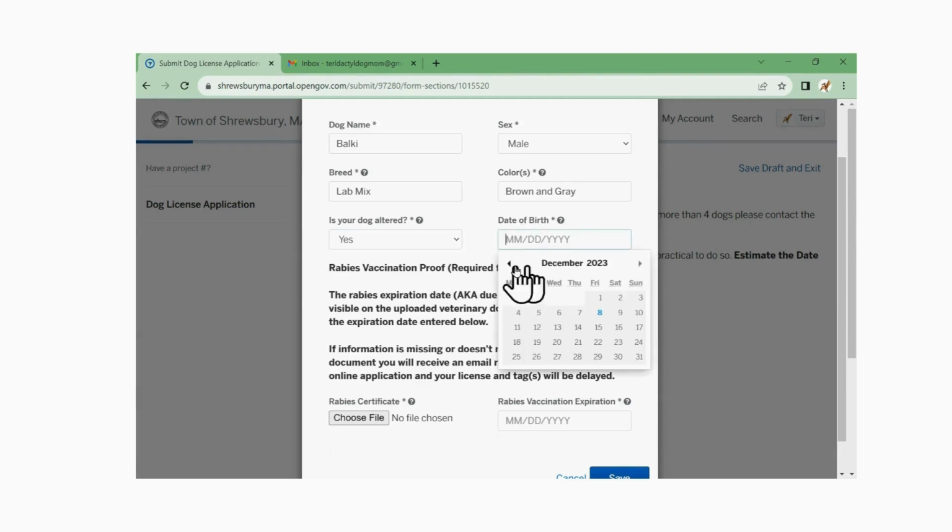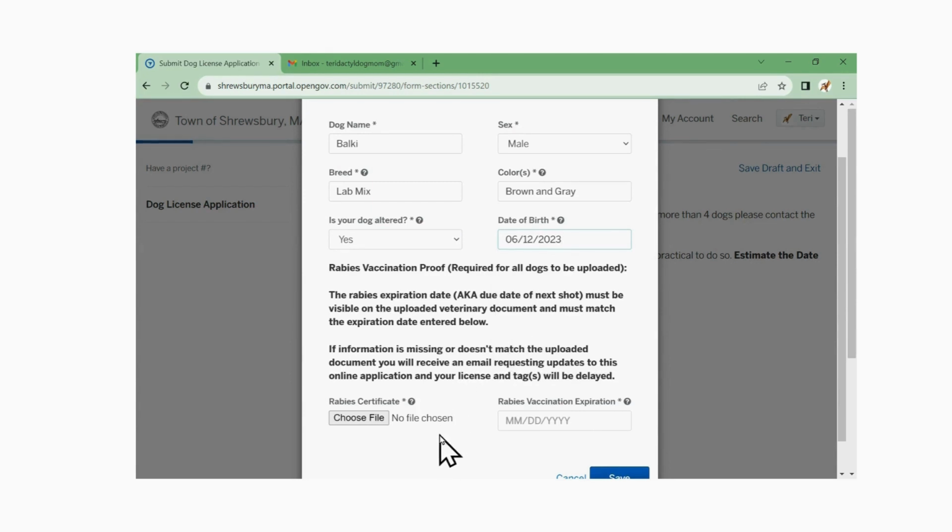So we're going to add in Balky's date of birth. For the rabies vaccination proof, everybody's going to need to provide this at this time because it's the first time Shrewsbury dog owners are using this platform. Only when your dog gets a new rabies shot will you need to re-upload a new rabies certificate. So the rabies certificate you upload into this would stay in the application, and when you renew, it would just stay there until the rabies vaccination expiration has passed, and then you would be required to upload a new one.